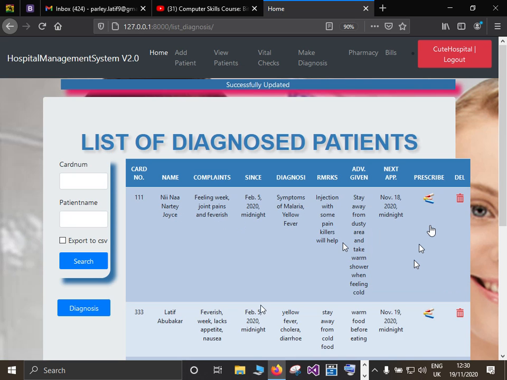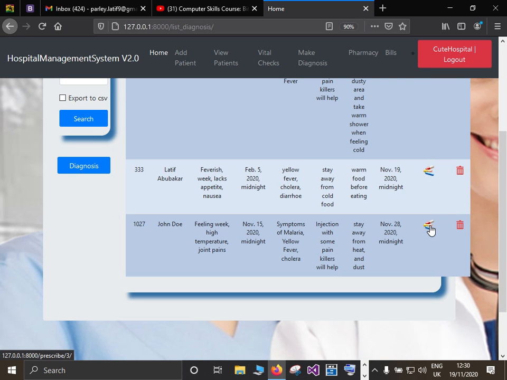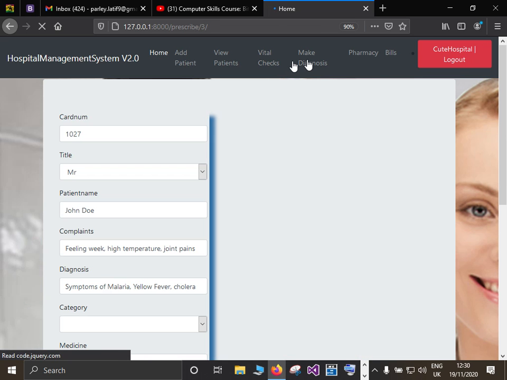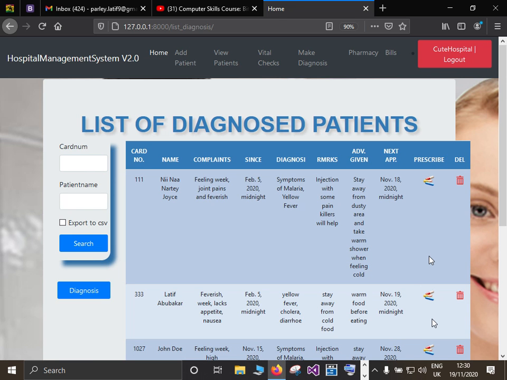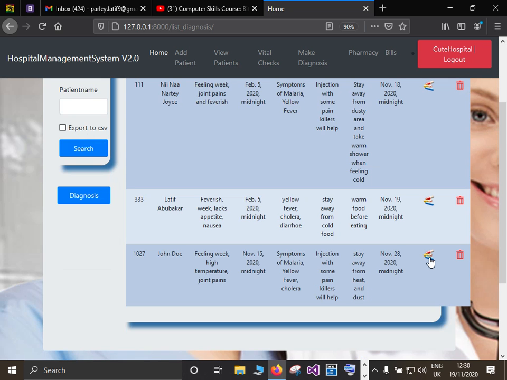Okay, so I'm going back just to show you something here. Diagnosis list. So this is where we prescribe for the patient. So we're going to select this icon here, and this will allow you to make some prescriptions for the patient. So maybe the category of medicine, maybe antibiotics.